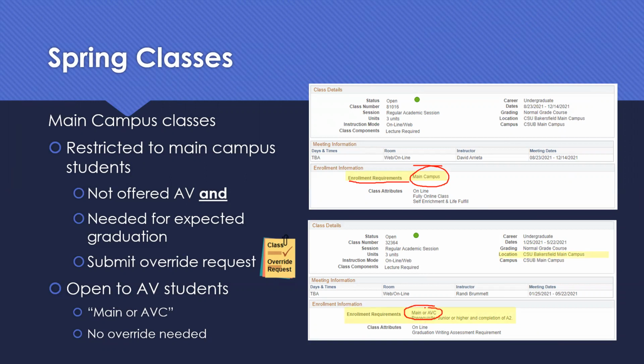main or AVC, and they don't mean Antelope Valley College, they mean Antelope Valley campus. I know it's confusing, but if it says or AVC, it means AV students can take this class. Even if the location is at main campus, the system will allow you to enroll in this class as long as you meet whatever prerequisites are listed for that class.